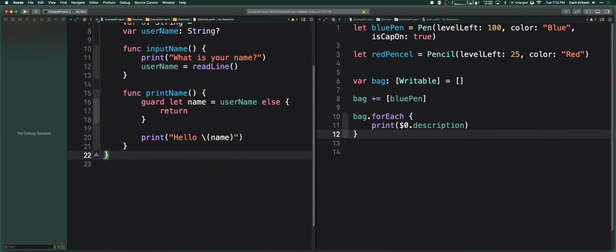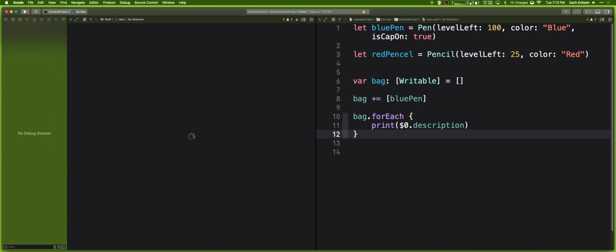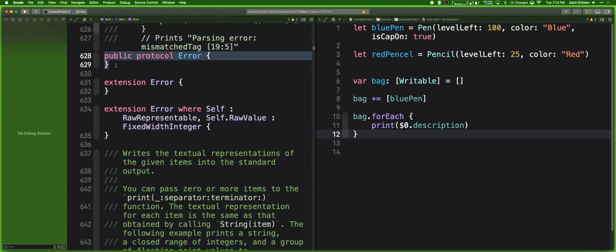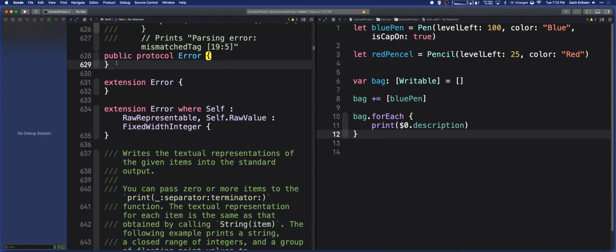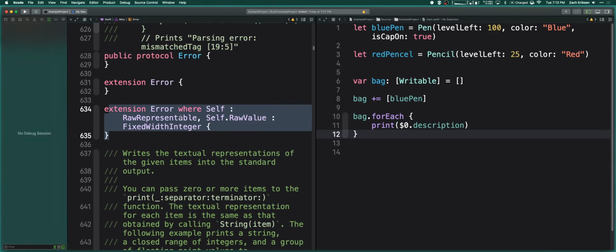So to give a quick example, Error is actually a protocol. We can see the Swift source code for this, and it's a public protocol Error. There's an extension with nothing in it for some reason, and then they extend on it and add some more stuff. Well, maybe I will talk about what that does. It's just saying that whatever type Error is, it can be RawRepresentable, which just means that you can print it out and it has a raw value, and that the raw value is FixedWidthInteger.